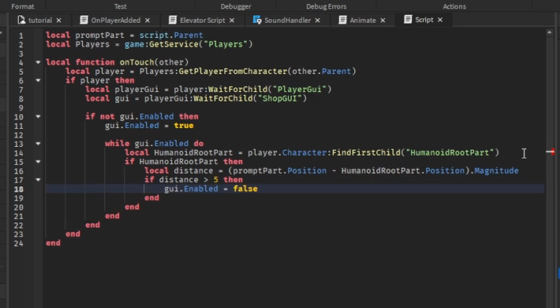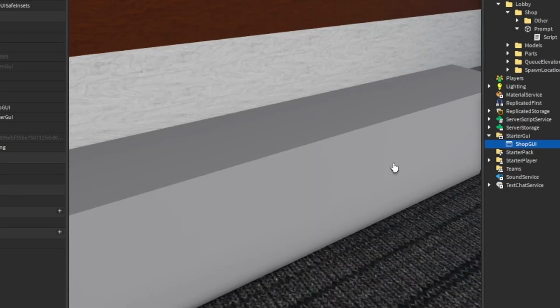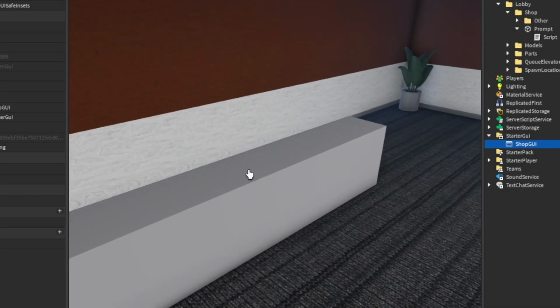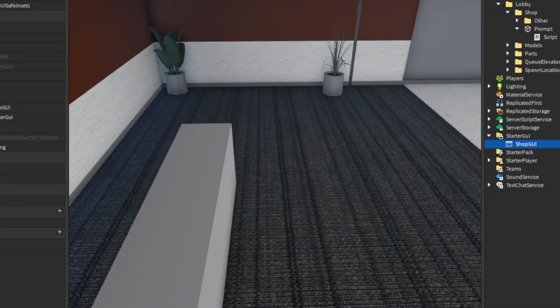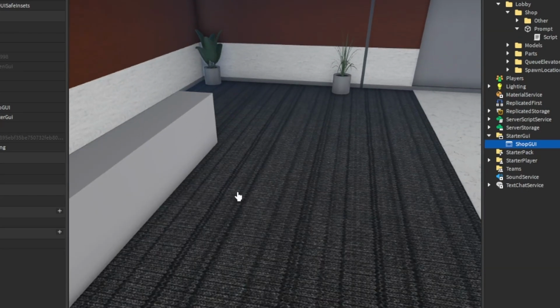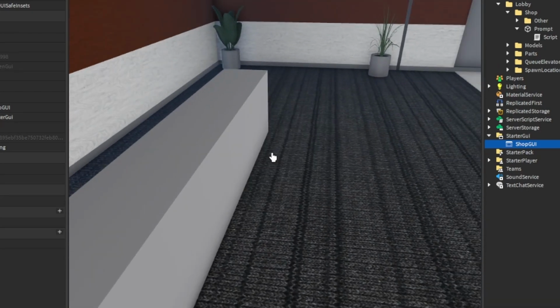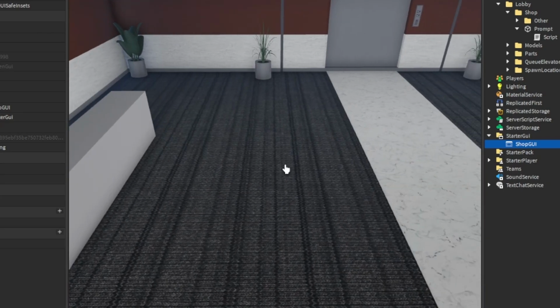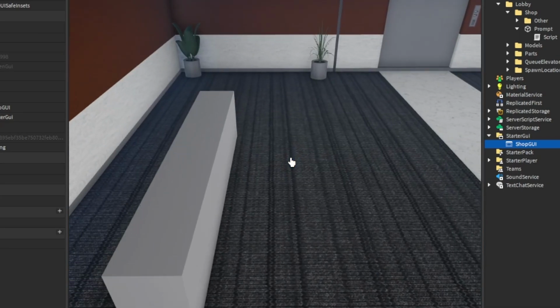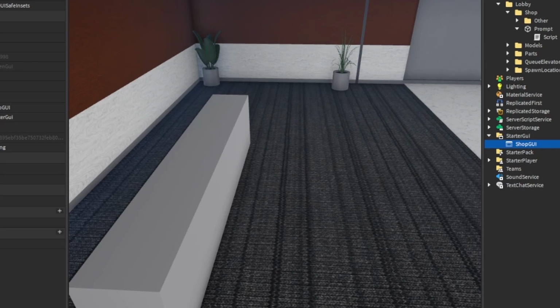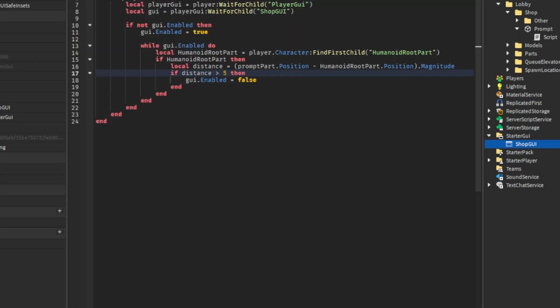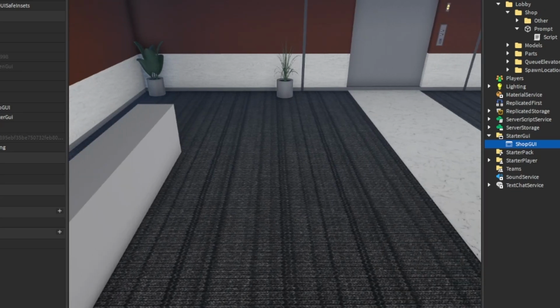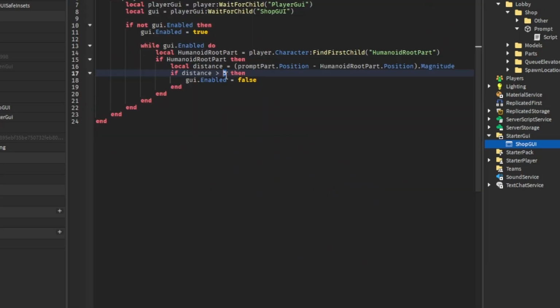gui.Enabled is equal to false. Now this number right here is how many studs you want the player to be able to have the GUI of the shop show up from. So right now it's set to 5 studs. So if a player is more than 5 studs away from this invisible part, that's when the GUI is going to stop showing up. If you want the players to be closer to be able to see it, lower it to like 2 or 3. If you want them to interact with it from a far distance, it'd be like 7 or something like that.